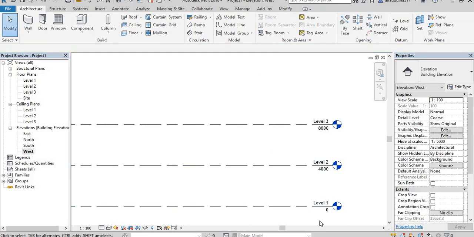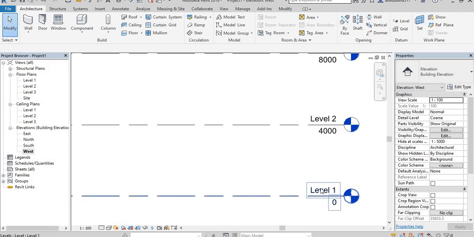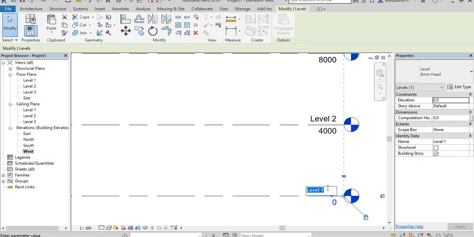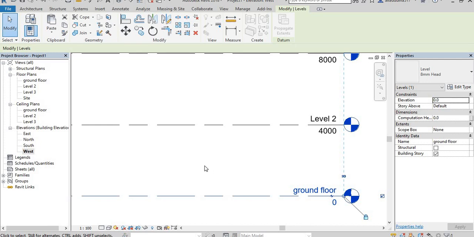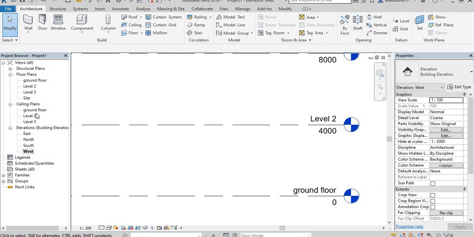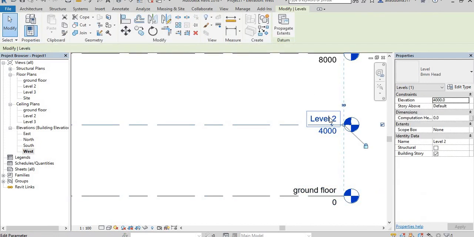Now if you want to rename the level here, then you can give the name of the level also. See, this Level 1, I'm just going to rename as Ground Floor. Click on this one. Now it's asking, would you like to rename the corresponding views? I'll click yes. Whatever name I change here, it will appear in the floor plan as well as in the ceiling plan also. Same thing for Level 2 also.